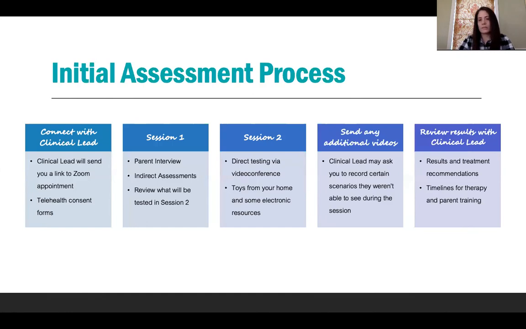And this is going to be different for every child. It's going to depend on their ability levels and just what things the clinical lead feels like they need to see. And that'll be, like I said, varied and different. After going through the interview and the indirect assessments, they'll be able to identify what they need to see for session 2.